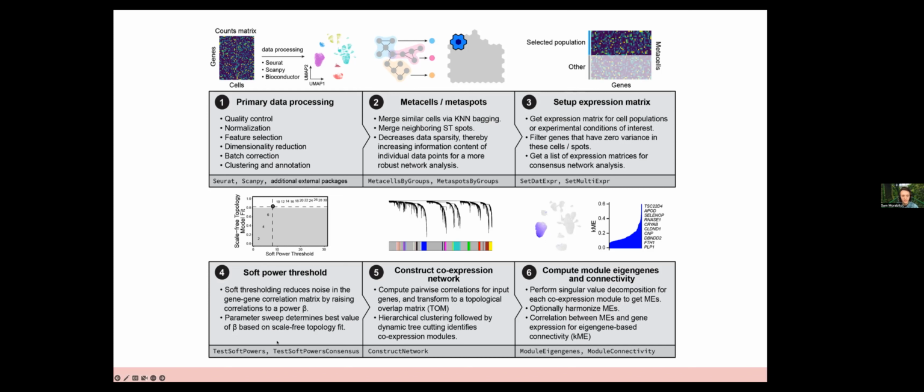So this testing will essentially tell you the ideal range of values for the soft power threshold. And if you don't get above the threshold, then you probably need to revisit your previous steps. The next thing that's done is the construct network function, which takes your soft power threshold and your expression matrix that you set up previously, and computes the co-expression network, and does the dynamic tree cutting and hierarchical clustering to give you the gene modules.